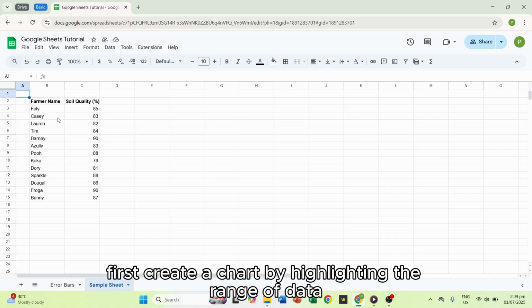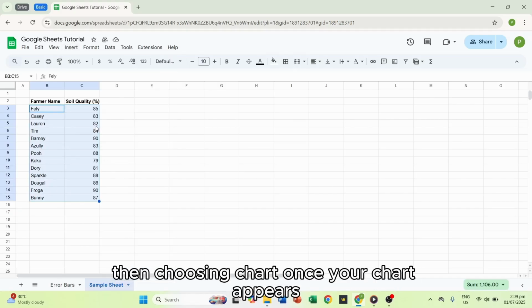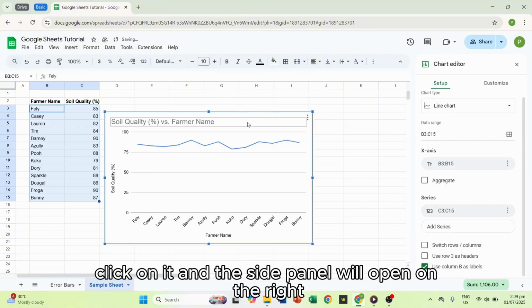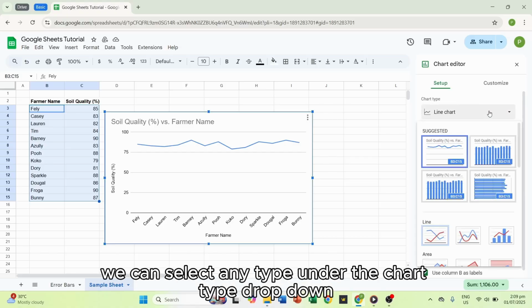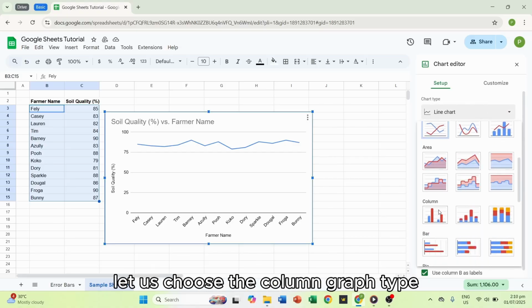First, create a chart by highlighting the range of data and clicking Insert in the top menu, then choosing Chart. Once your chart appears, click on it and the side panel will open on the right. For the chart type, we can select any type under the Chart Type drop-down. Let us choose the column graph type.